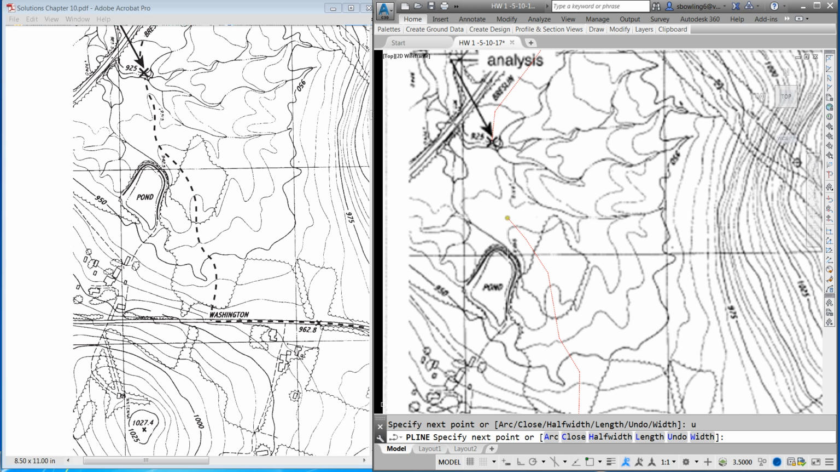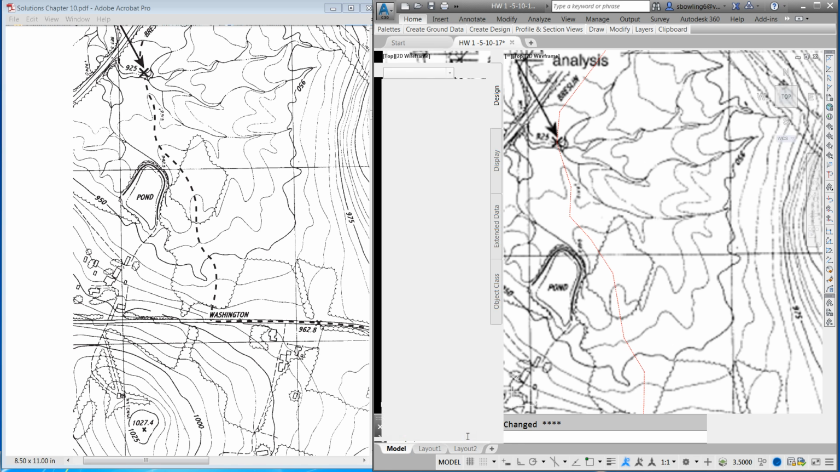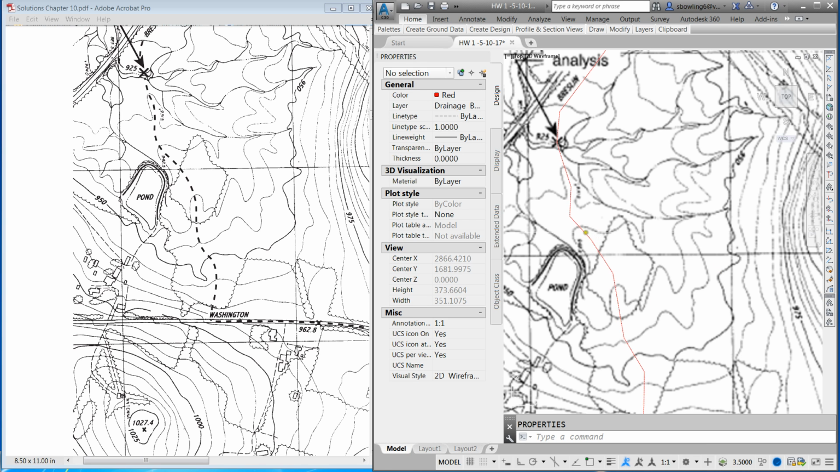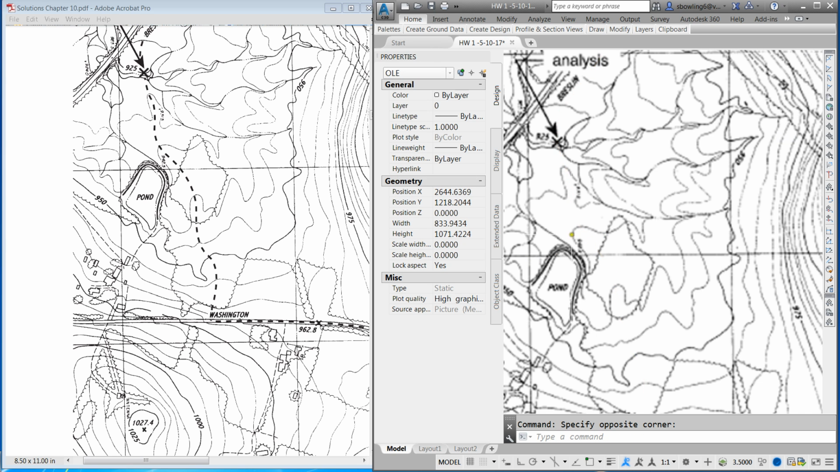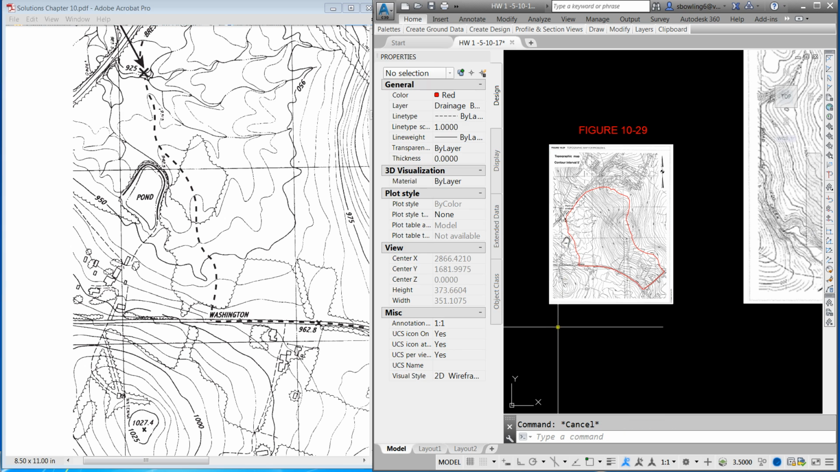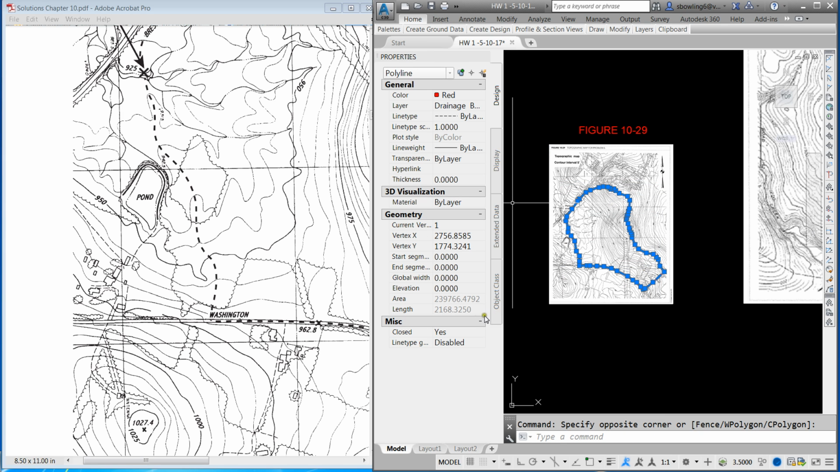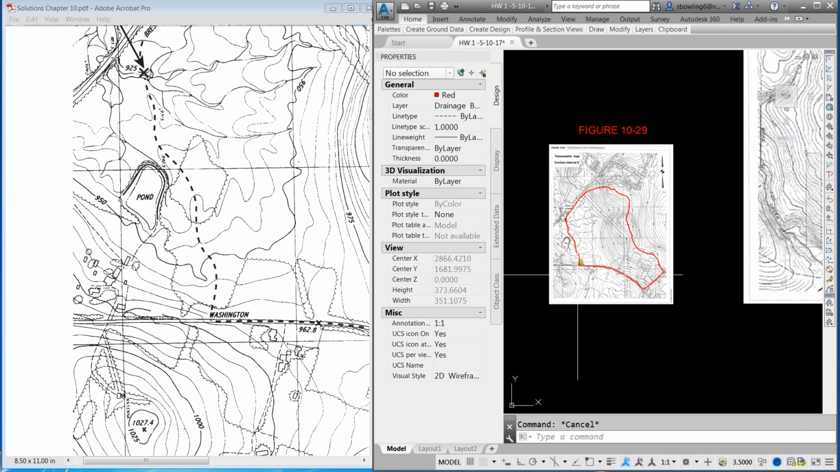Also, U is for undo, or you can use the undo button up here. And then CL for close. Now what I'm going to do is I'm going to bring my properties palette back up. I'm going to click on that line. And that's going to tell me the area. So I'll just make that a little bit bigger so you can see it.